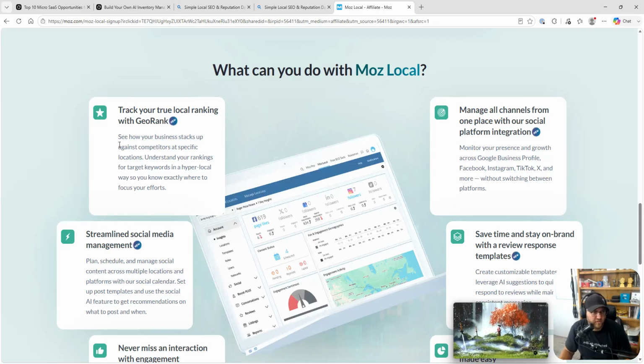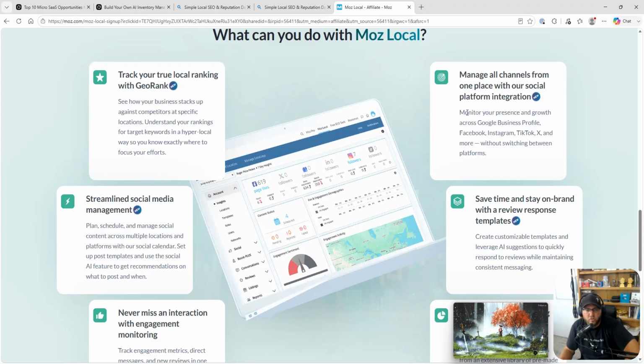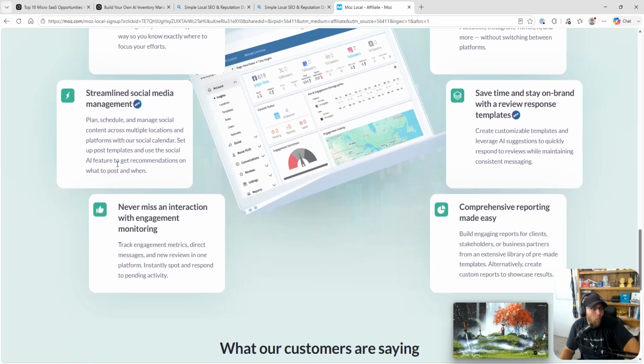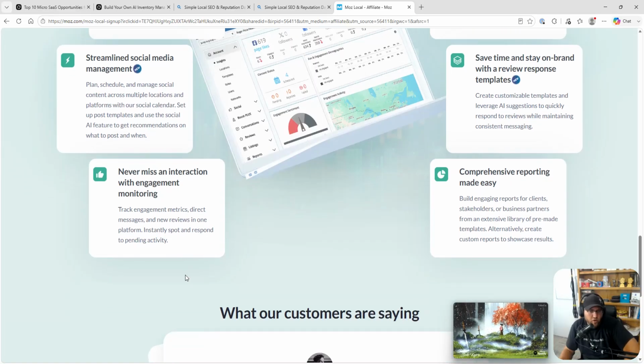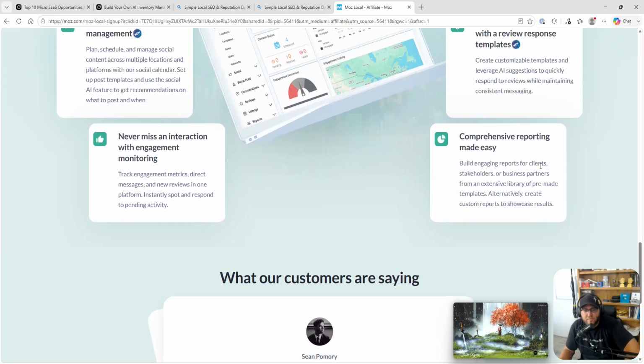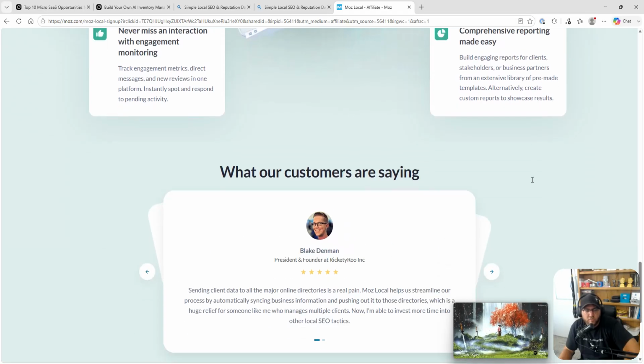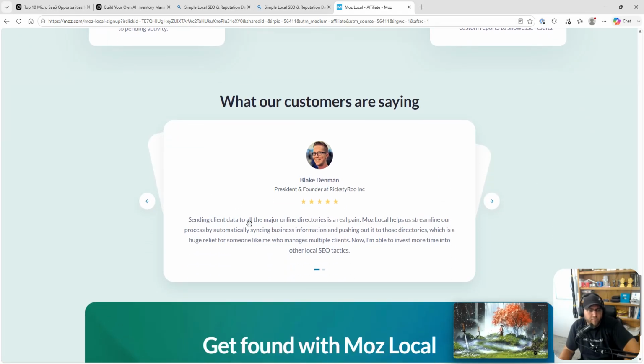With GeoRank, see how your business stacks up against competitors at a specific... Okay, hey, I was on to something. Cool. Understand your rankings for target keywords in hyper-local ways so you know exactly where to focus your efforts. Manage all channels from one place with our social media platform integration. Again, that social media management integration. Very smart. Track engagement metrics, direct messages, and new reviews in one platform. Build engagement reports for clients, stakeholders, or business partners. Okay.